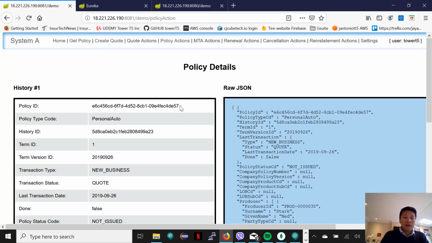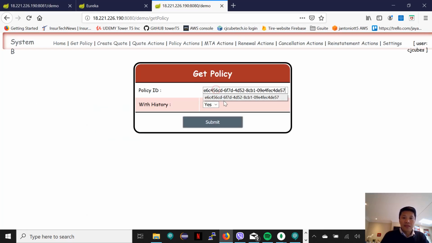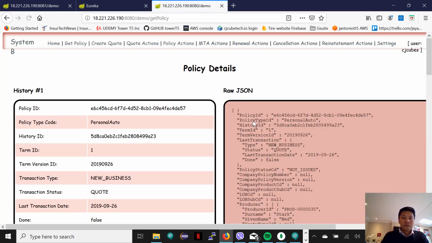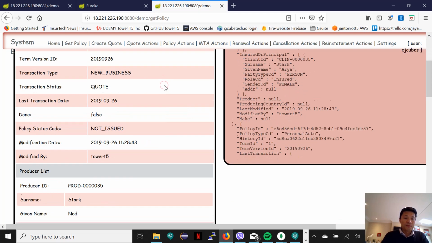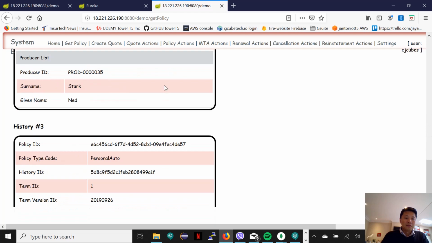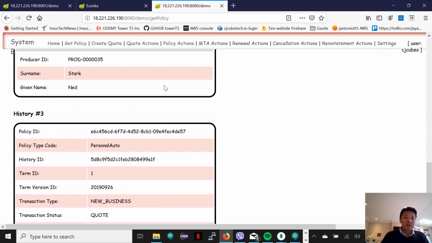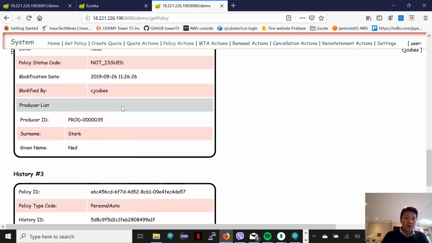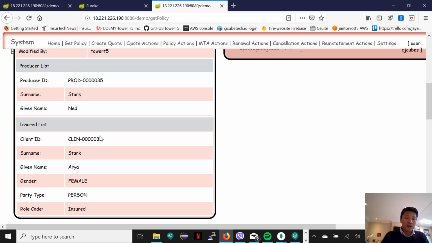Now in system B, I should be able to get that response information, with three histories this time. So the original one, the one where I added the producer, and the latest one with the producer and the insured.